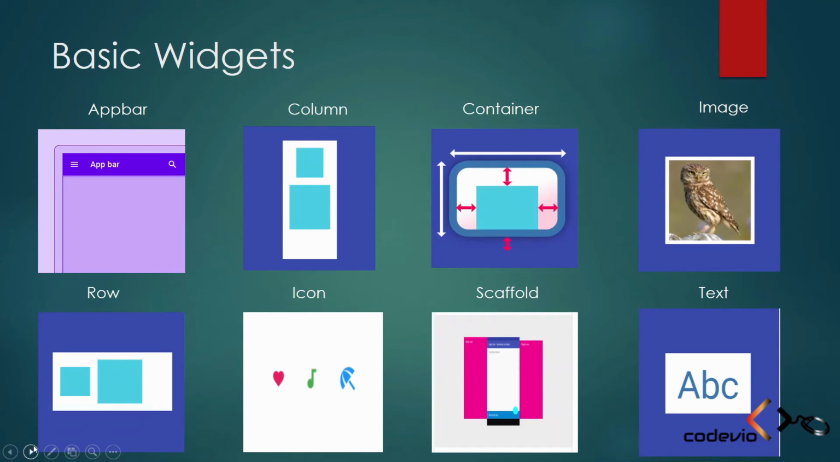By using this widget we can show images. Images are an important part in every application because we want to display images in our application. So by using the image widget we can simply represent images in our application. By seeing the name itself you can understand what the use of this widget is. Then we can go to row.